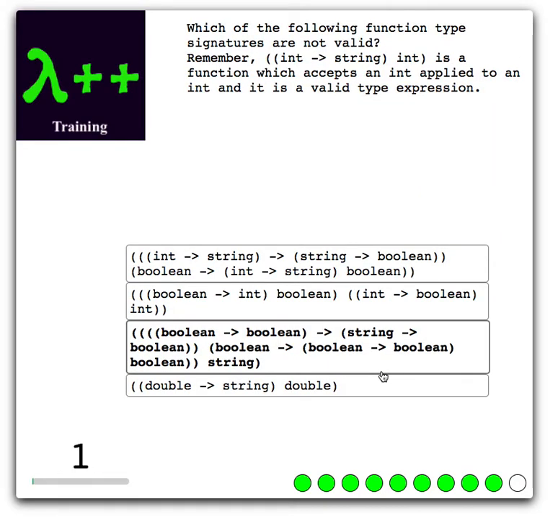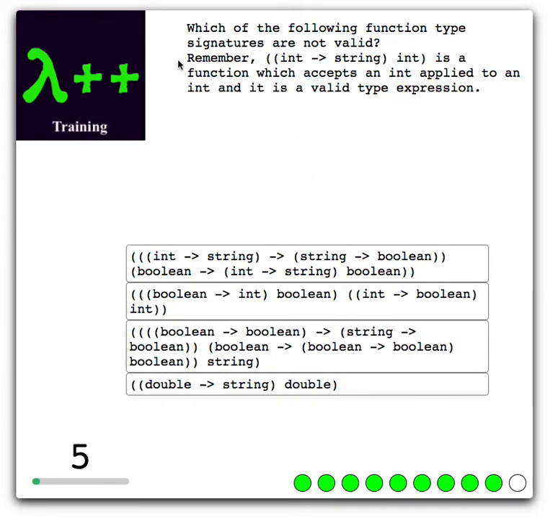Okay. Which of the following function type signatures are not valid? Remember, int arrow string applied to int is a function which accepts an int applied to an int, and it is a valid type expression. So let's see here. Which of the following function type signatures are not valid?